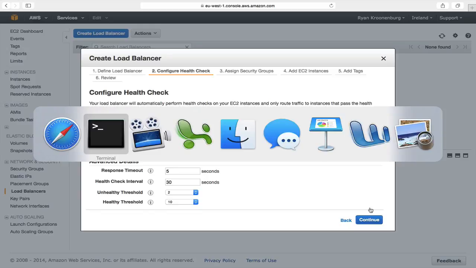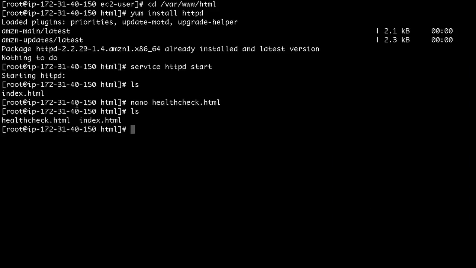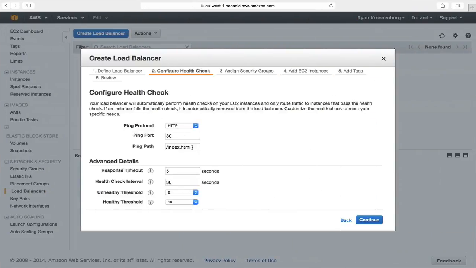If we go back to our terminal window, we'll remember we created a file called healthcheck.html. You could also run your health check to your index.html if that's your default landing page. It's really up to you. I just like to use my own separate file just to see that it is actually working. So this will be healthcheck.html. Basically, it's going to try and access this page over port 80, and the duration we set down here in the advanced details.